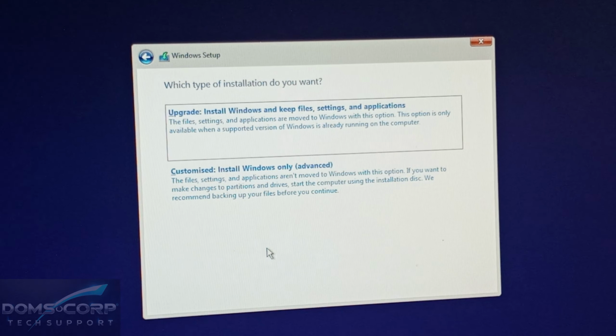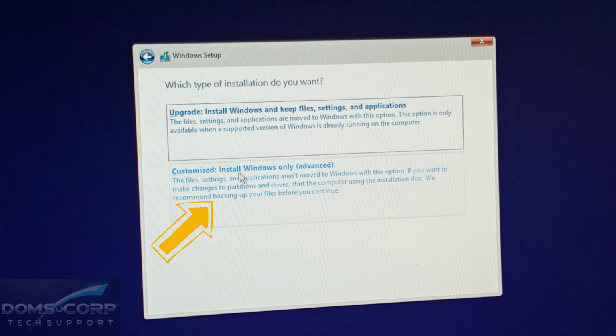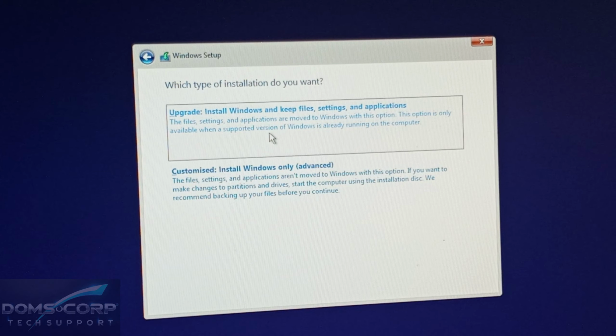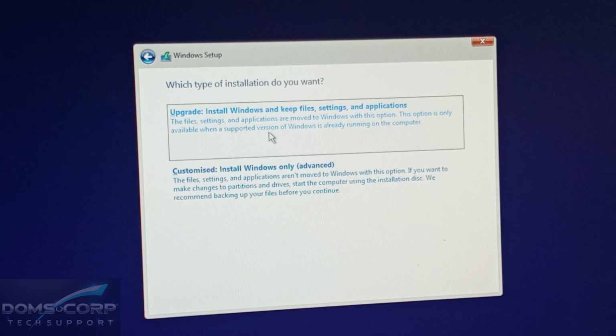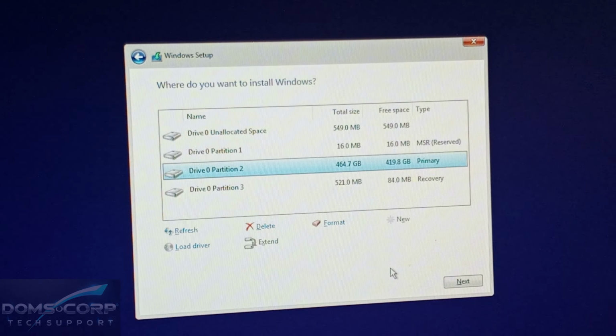Now we want to do a clean Windows installation. So we click on this one, Custom: Install Windows only. All right. If you want an upgrade, you click on this. But this upgrade option will send you back if you already have Windows installed, so that you do the upgrade from there. But if you don't have it and you want a clean Windows installation, you click on this.